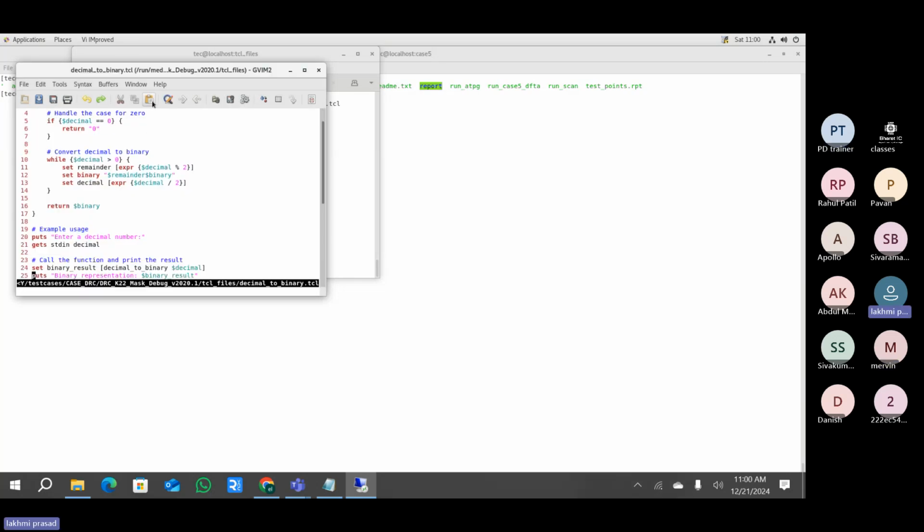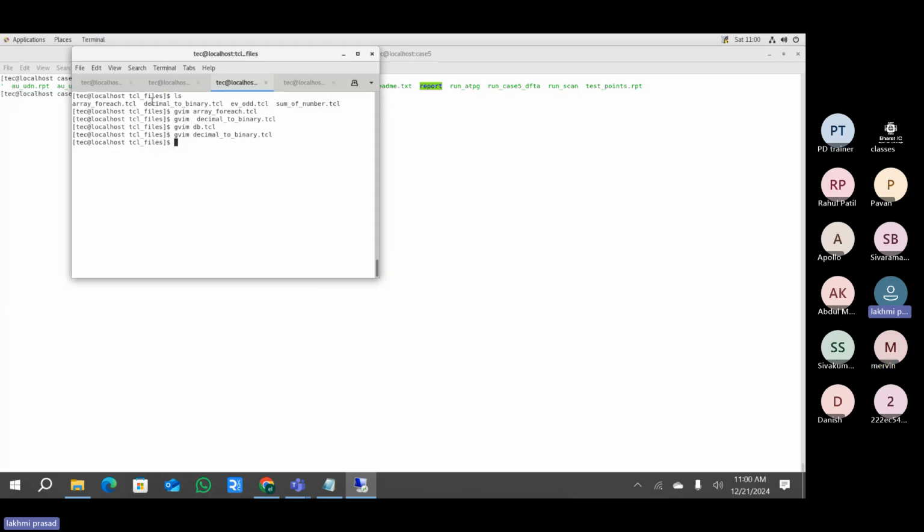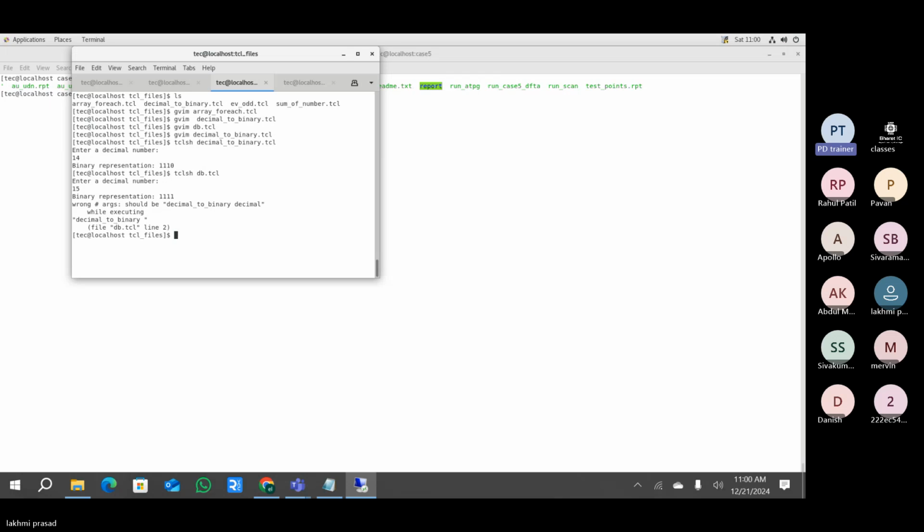Oh, we need to give some input. Let me try this one. It's printing. Okay. Did you understand? Inside db.tickle, he gave source the decimal dot tickle. It's printing.